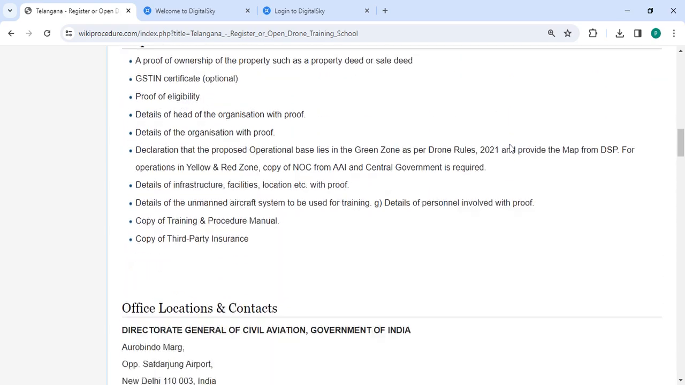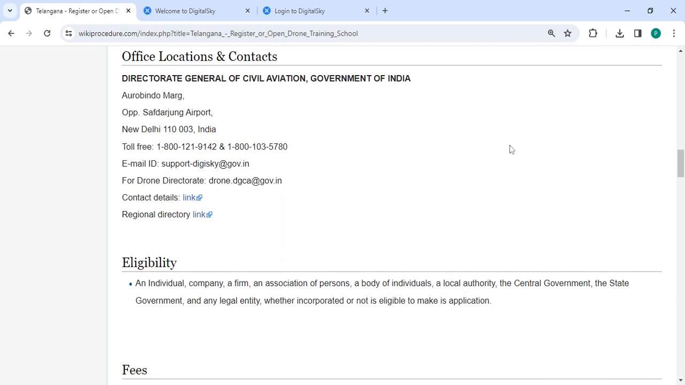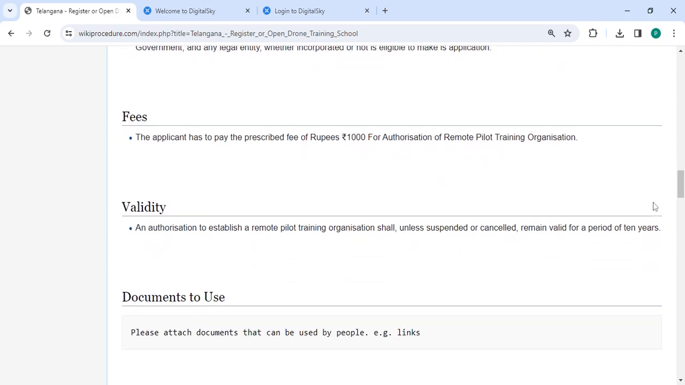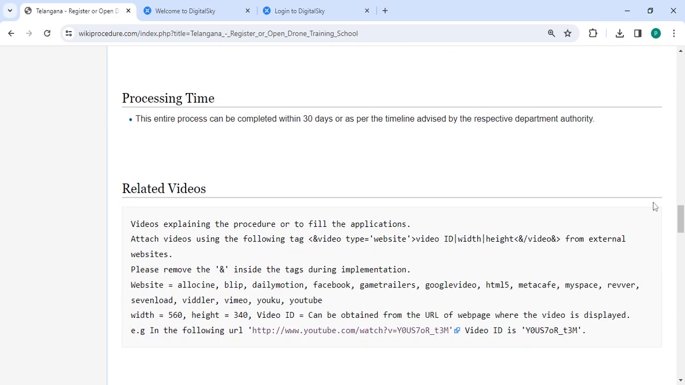Also, you can check more details related to the procedure in each section below. And the office and location section provides the department and contact details that need to be approached for this process. So we have provided all the information in each and every section, which is very useful for you.